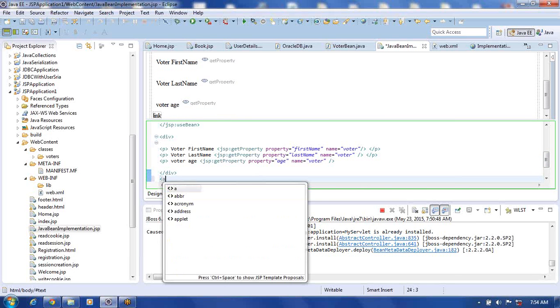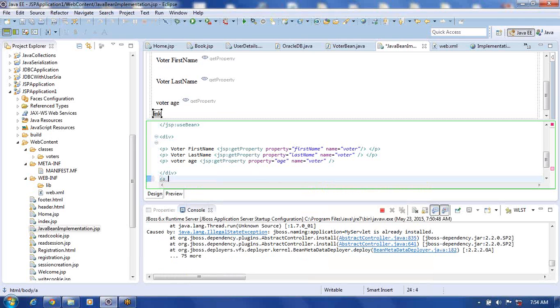I put an anchor tag here, with href equal to outer particulars dot jsp, this is the JSP page we have. Then get details of outer, we keep here this one. So this is going to be a link for us.